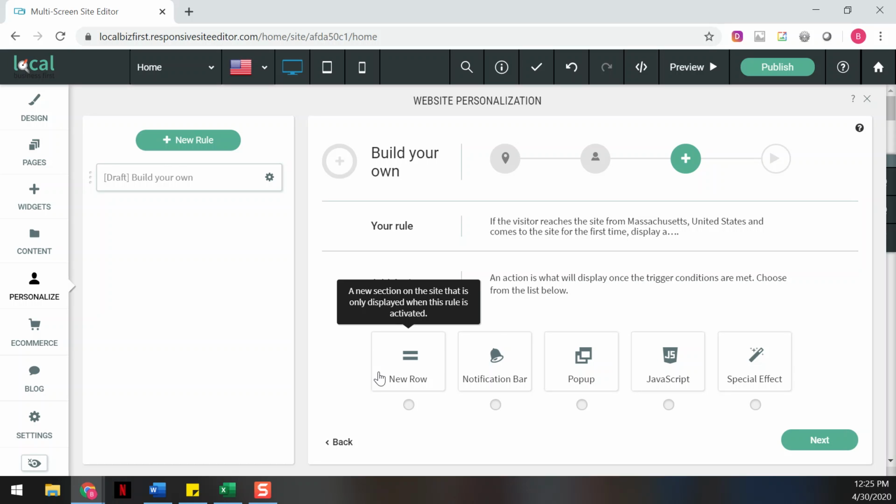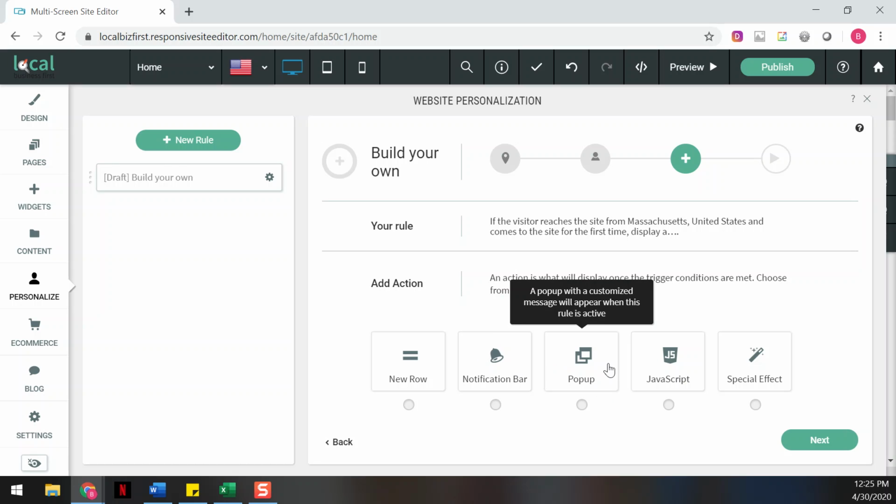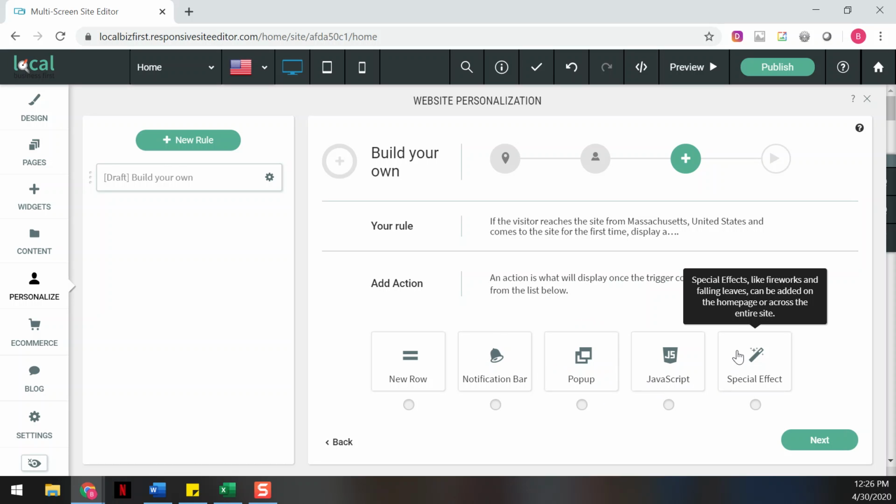You could do an entire new row or a notification bar, and this is usually at the top of the page. However, if you did select an expandable menu layout in your template design, the notification bar will actually appear at the bottom of the page. So that's just something to keep in mind if that's the layout that you've chosen to go with. You can also do a pop-up, as I mentioned before, JavaScript code that will be executed when triggers are active. And then finally, some fun special effects such as, like it says, fireworks or falling leaves. And those can be added either on a home page or a specific site, and that's just for a little fun and pizzazz on specific pages.